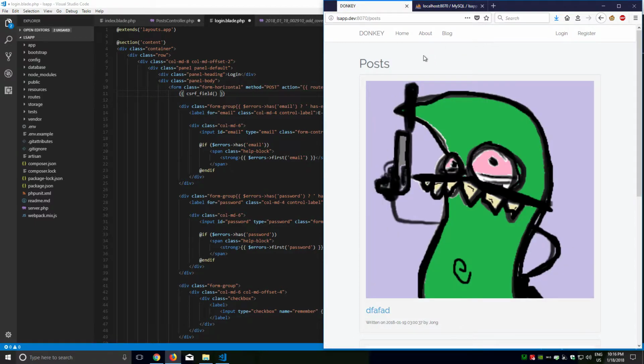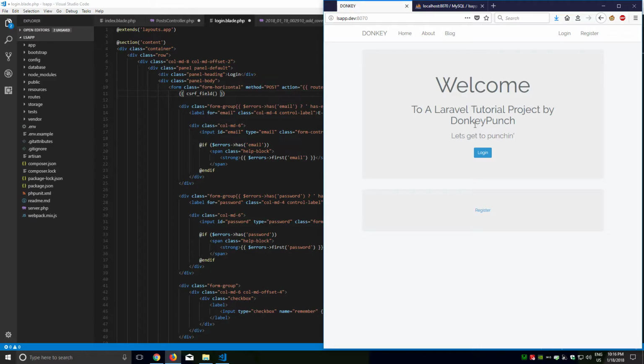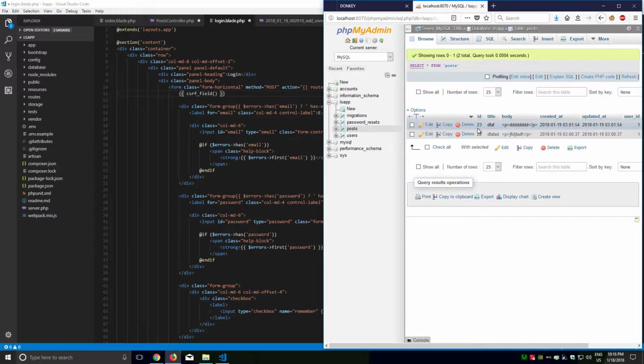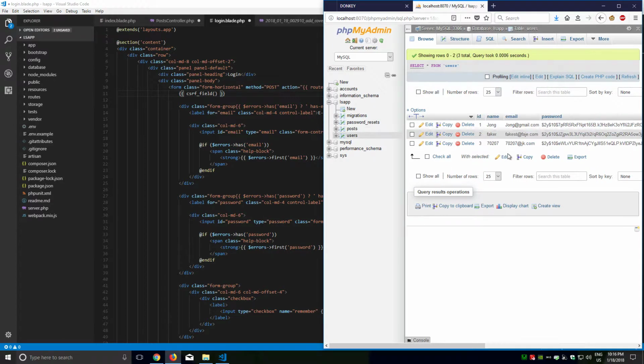Okay, anyways. So we have our homepage with the login and register. Right now we're not logged in. In our database, as you can see from our users table, I have made 3 accounts. It passes, it stores. Cool. So we can call up one of these. Let's take John for example.